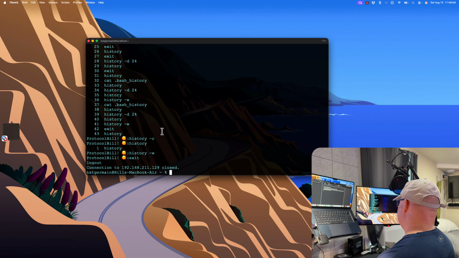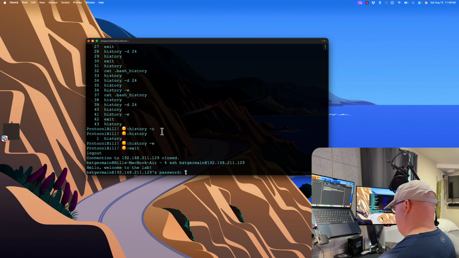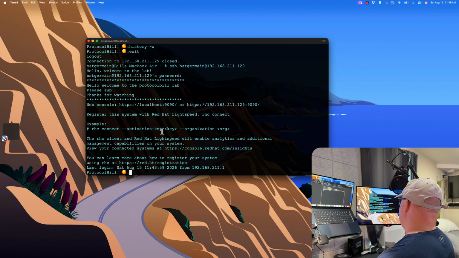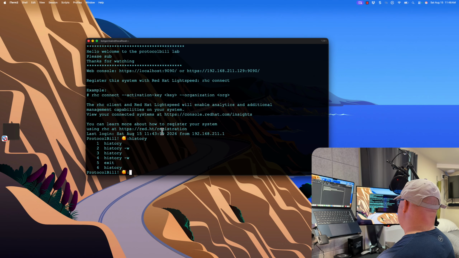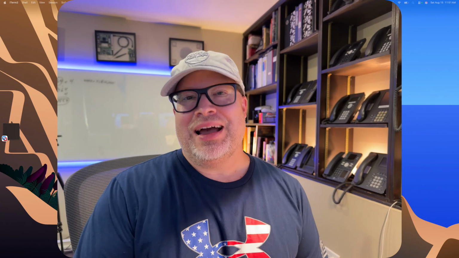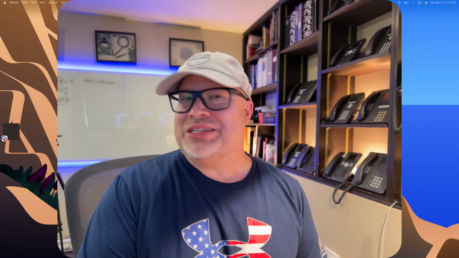We'll exit, and we'll log back in, put in our password, and run history, and look at that. All of the history that we had, minus the fact that we erased the history, is completely gone from the history for this user. Linux history. Now you know everything about it that I know. How to clear it, how to view it, how to delete certain entries.